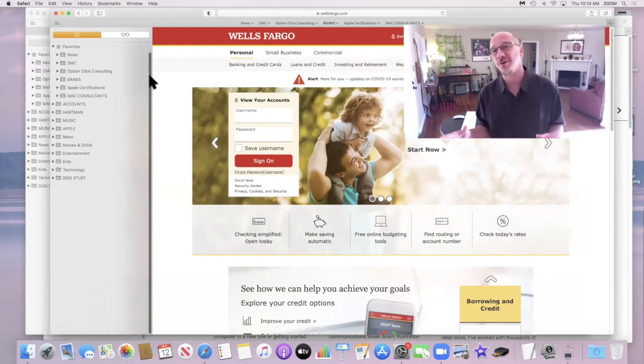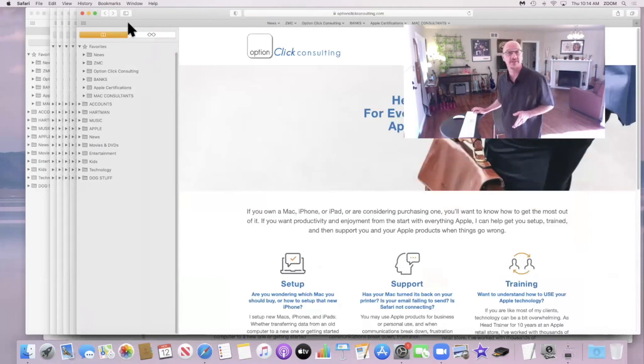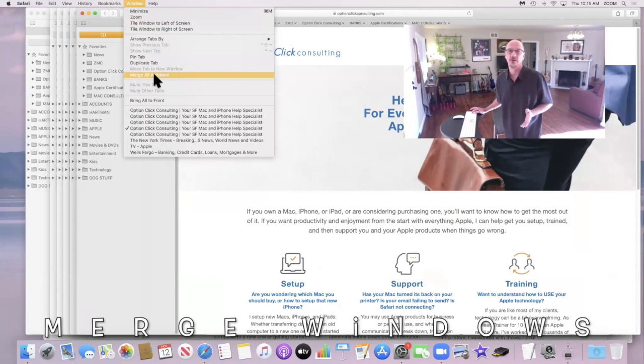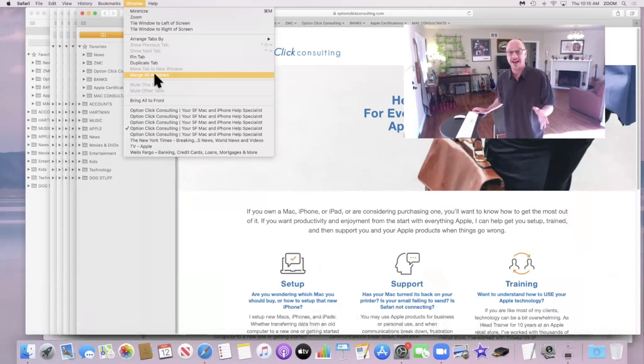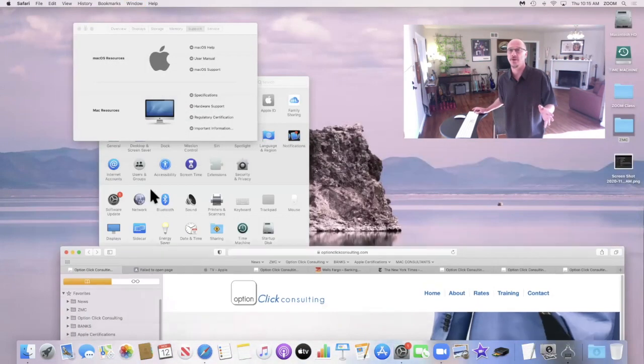Now I have all these windows open in Safari, and at some point you might get too many windows, right? And it's impossible to organize. So there is a great feature up at the top here under Window of Safari, and it allows you to merge all of your windows. So this takes every single open window of Safari and merges it into a single window under Tabs. So let me go ahead and click that. And as you can see, now I have one window, that's it.